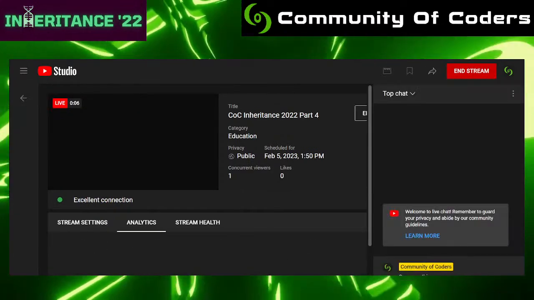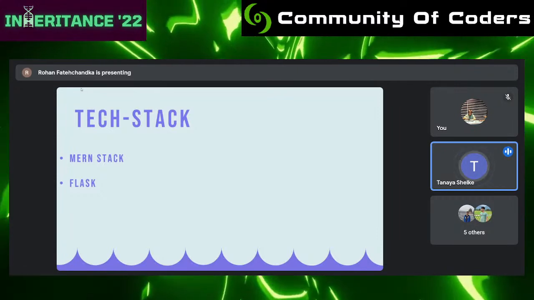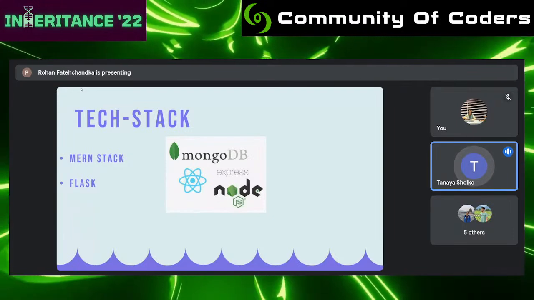The tech stack that we have used for the making of our application is MERN stack, and for the implementation of the ML part of our website, we have used Flask.